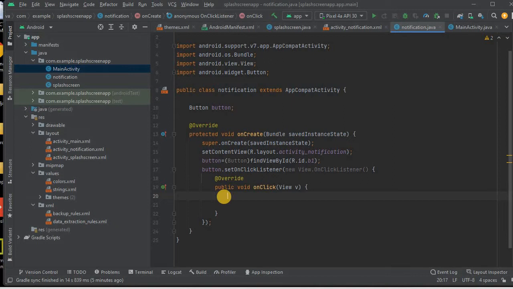Inside this onClick function, I'll need to call my function for the notification. So let me define a function. Let me call a function here, then I'll define it downwards. So let's say issueNotification. So I'm using a function which I have not yet defined. So now let me define this function. After this onCreate function, I need to define this issueNotification function. So this is public void issueNotification.